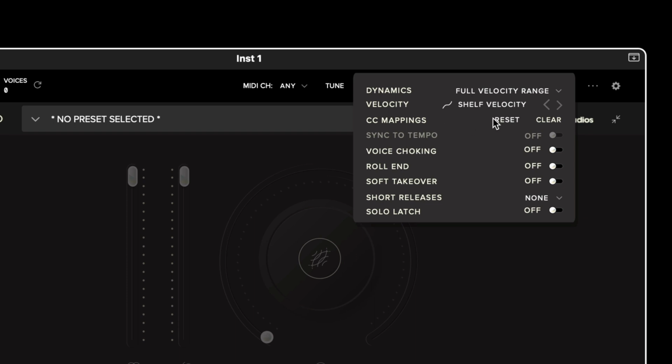Under the CC mappings option, you can reset all the parameters to their default CC controls, or you can just get rid of all the assignments. The sync to tempo function isn't used in this library.